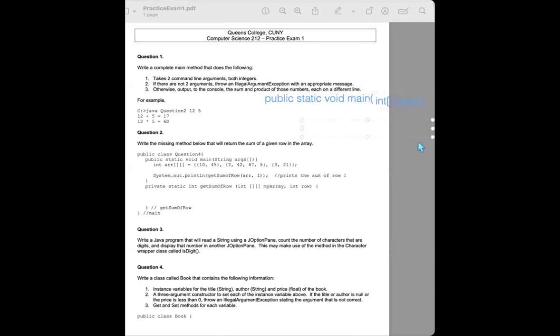And within this, we're going to test to make sure that there are two arguments, right? So if the args dot length is not equal to 2, this is going to be our sign to create an illegal argument exception. So here is where we're going to throw a new illegal argument exception. We'll abbreviate that with IAE. And inside of this is where we put our message. So we can tell the user, please provide two arguments.